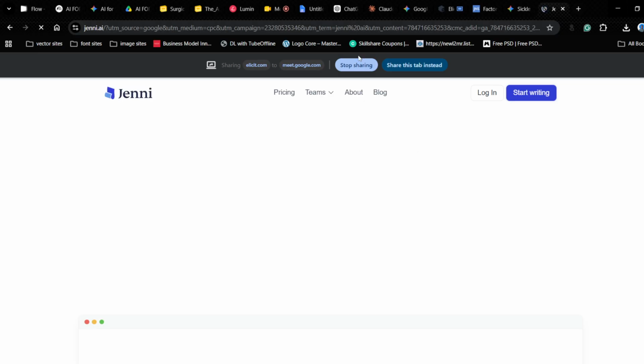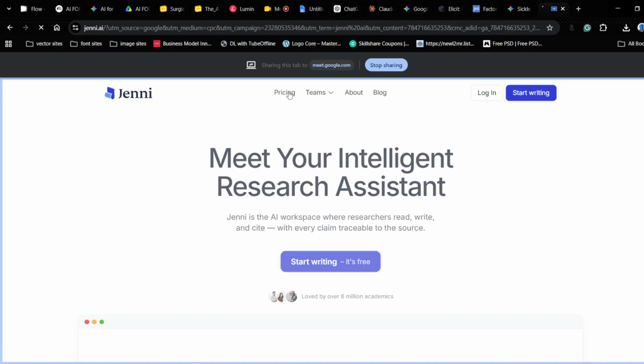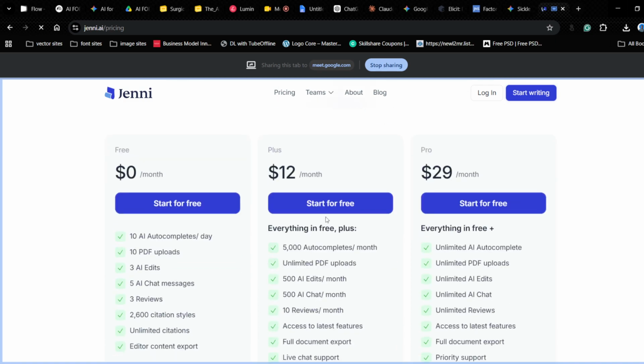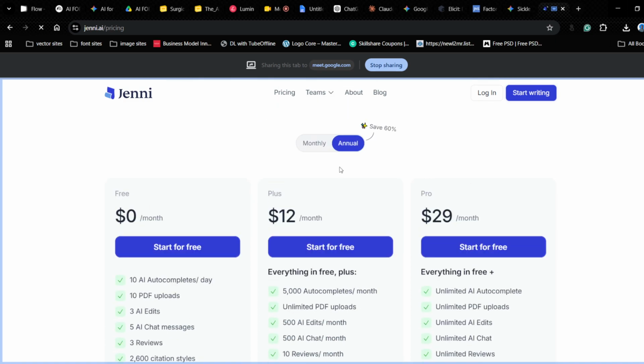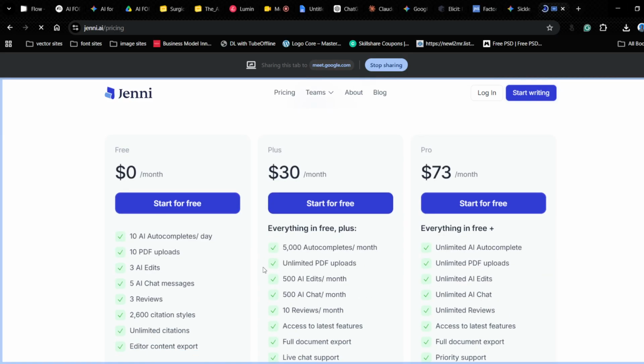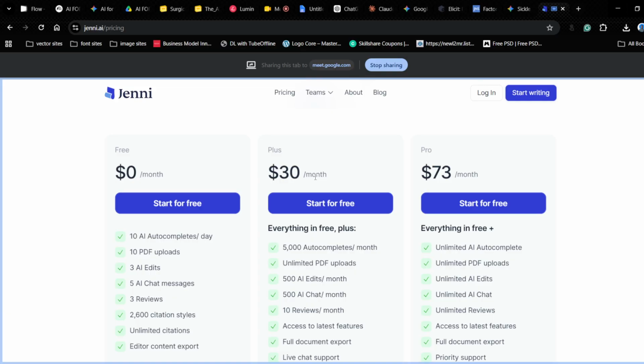So Jenny AI is not free. It has a very small free part, but it's not free at all. You can barely write a paragraph before they tell you to pay. It's $12 per month for the annual plan, but if you pay monthly, it's $30 per month. You can upload as many PDFs as you want, and you can set your references in Vancouver, or whatever referencing style you want to use. That's what Jenny AI does. But I don't use Jenny AI.